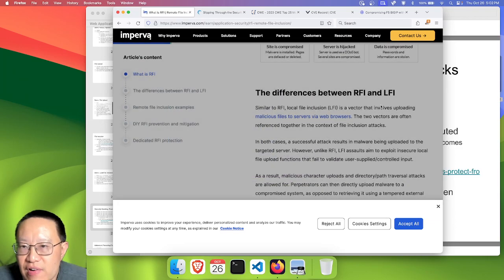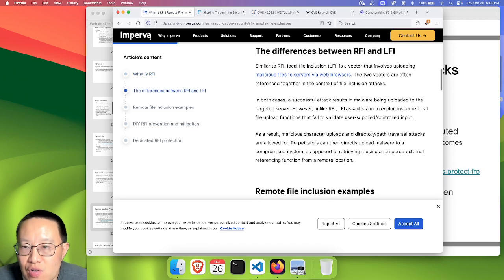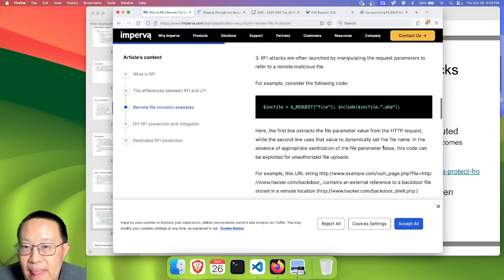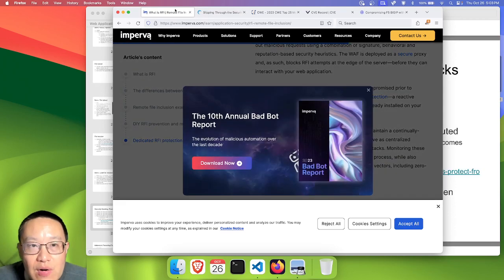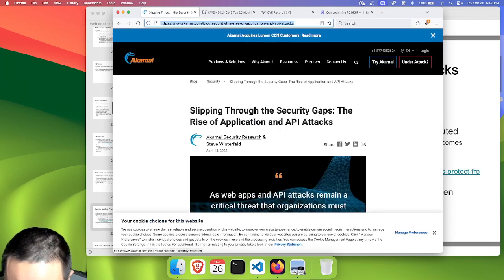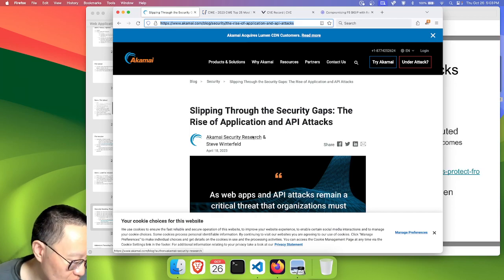Okay. And where you have local file inclusion and remote file inclusion, as a result, malicious characters, upload directory, and path traversal attacks are allowed. Perpetrators can then directly upload malware to a compromised system as opposed to retrieving it. Okay, we've already done this example before. All right, so Dale, hopefully that answers your question and then some. Once again, a web app. Yeah, some people have done some work on that.